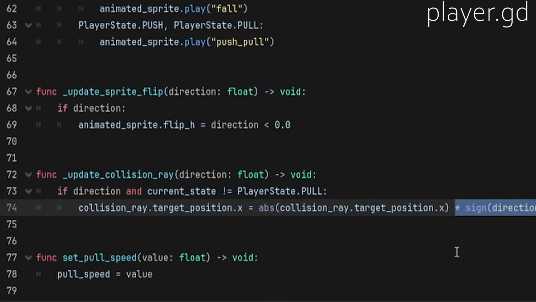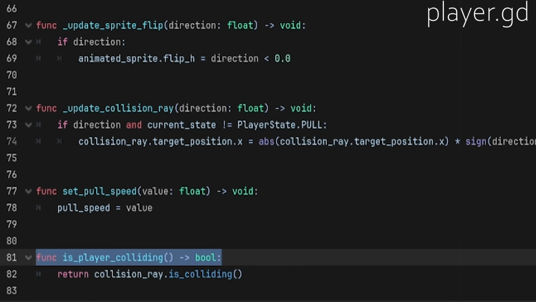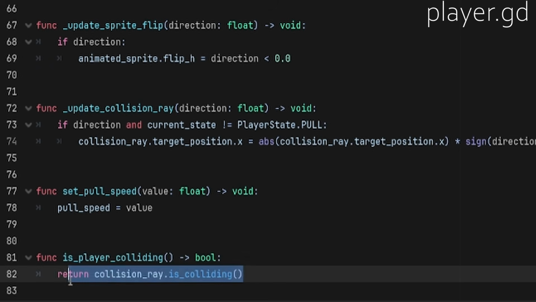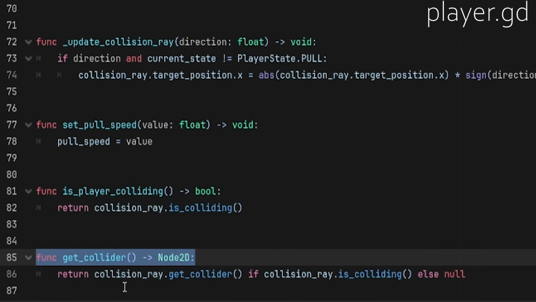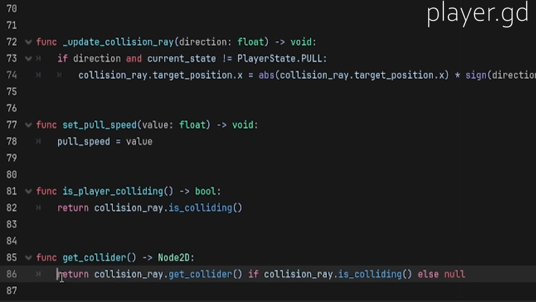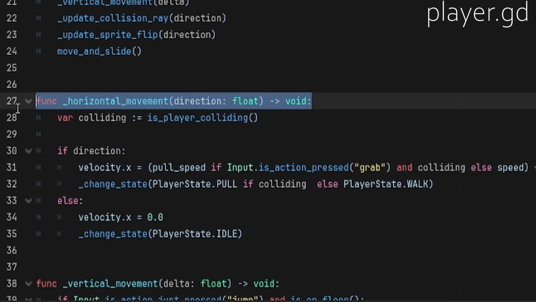I'm going to make another function called isPlayerColliding, which is checking if that ray is colliding with any object in our game. And getCollider, which just returns the collider that ray is colliding with. And if it's not colliding, we just return null.